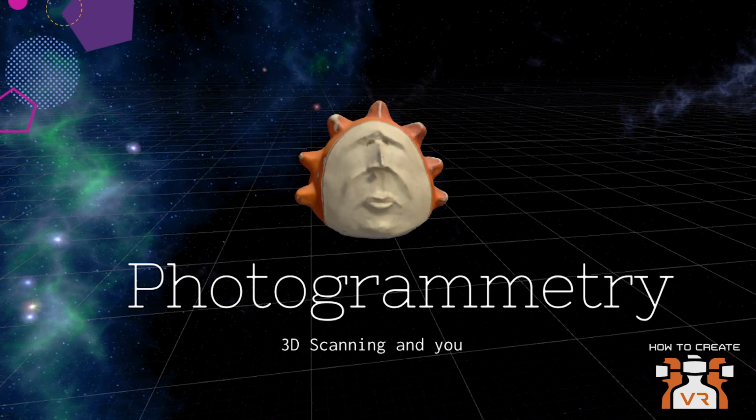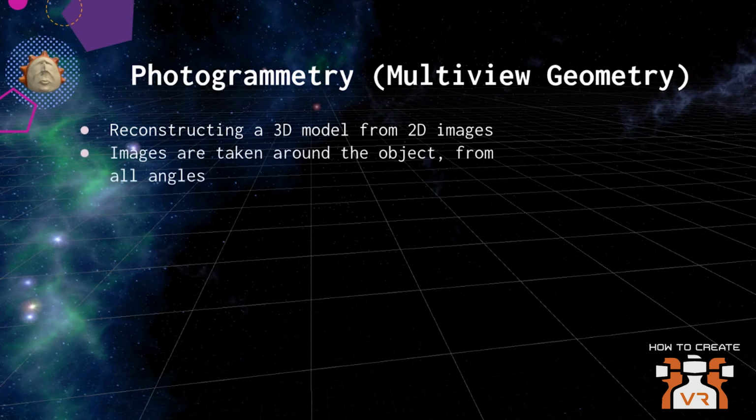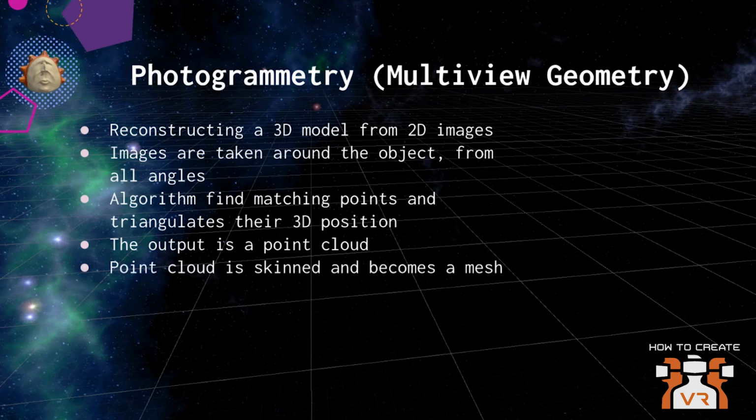Photogrammetry, also called multiview geometry, which is kind of the mathematical name for this, is a process of reconstructing a 3D model from 2D images. You'll want to take a lot of images all around your object from all angles, and then a very sophisticated algorithm, which I will not go into, finds matching points and triangulates from that the 3D positions of the camera when it took that shot. Then it does a lot more math, and the result is something called a point cloud, which is then wrapped around and skinned to become a mesh. And then all those cameras are projected on the mesh to create a texture.